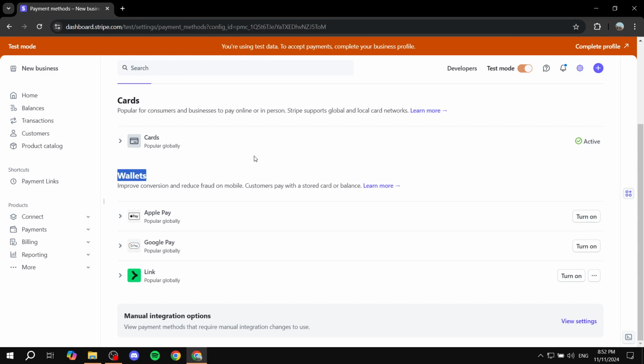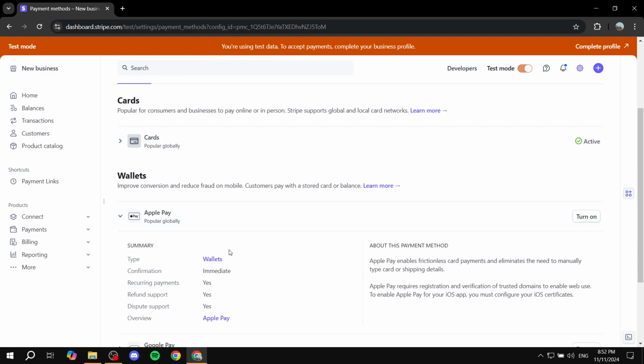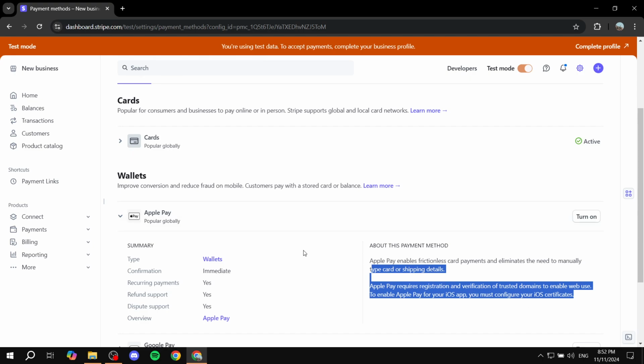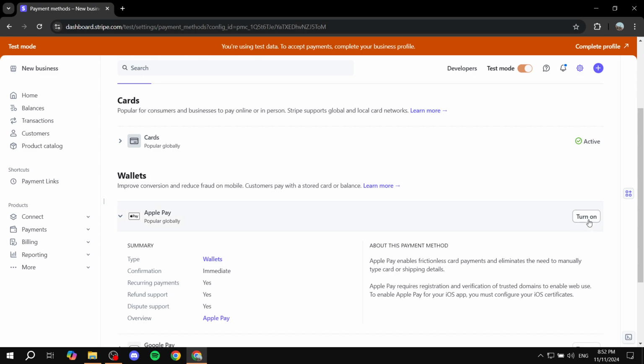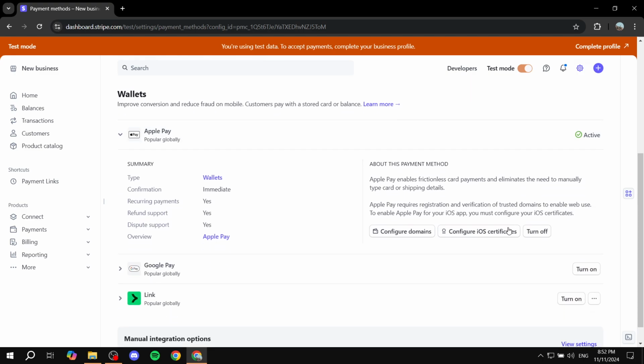For example, PayPal is very simple. You just need to log into your account and make sure you accept the terms and conditions, connect them, and you're pretty much good to go. For Apple Pay, you would want to click on the arrow right here, and you would want to read this always. So for each one, you would want to read exactly what you need to do. Click on turn on. And if it just happens here for you, it's just going to work. I mean, that's pretty much all you need to do.